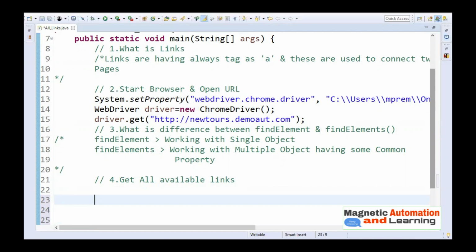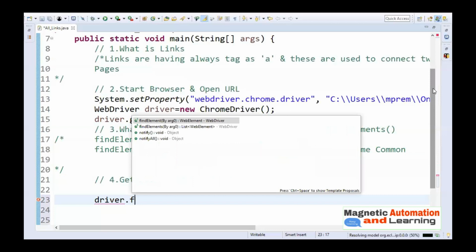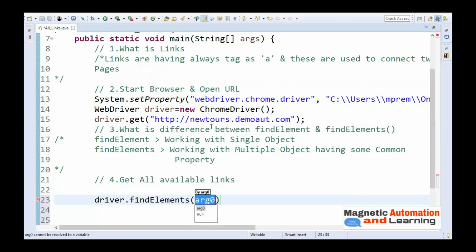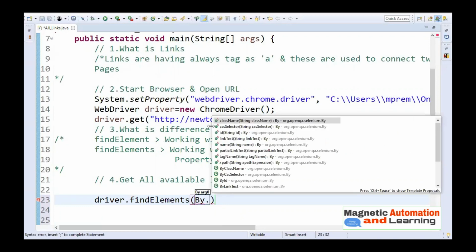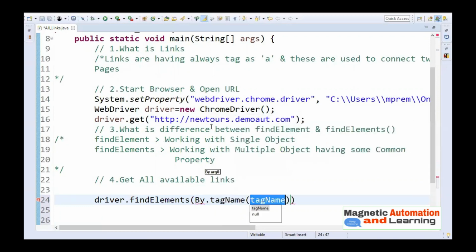So how to group them? Using findElements: driver.findElements, and you can see the return type of findElements is a List of WebElement. So it's very similar to an array, and here you need to pass by which property you are going to make the list: by tag name. Tag name is what here? A. So I will store it into a list. If it is going to return a list, you need to store it into a list as well. List of which type? WebElement type.